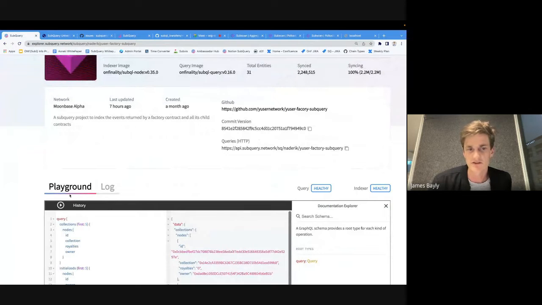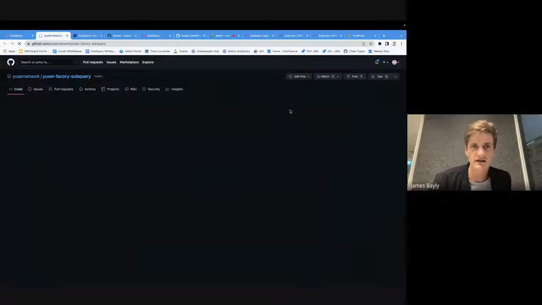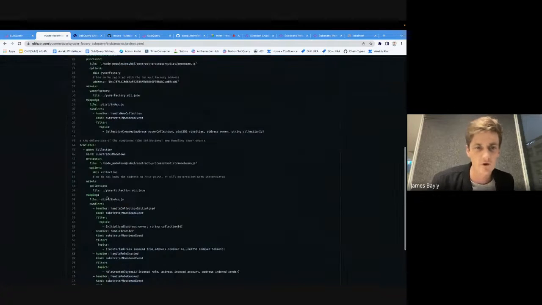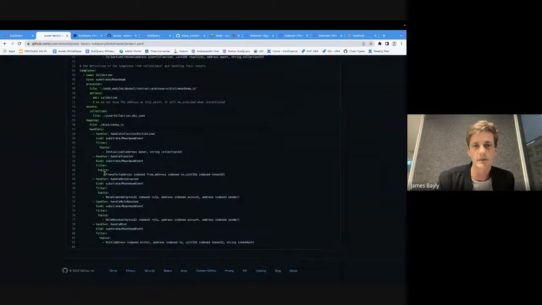You can make queries using the playground here. You can make queries using this API endpoint. And you can also look into their code. You can check out their code. You can see how they built it. And you could go and maybe extend it, improve it, fork it. And there are many examples of things that have already been built.